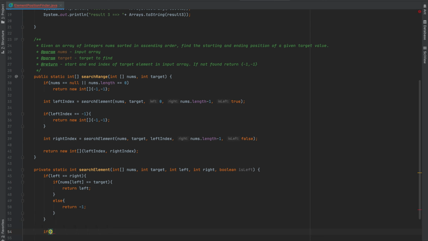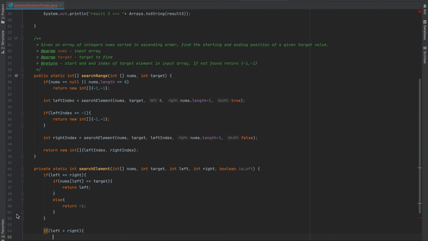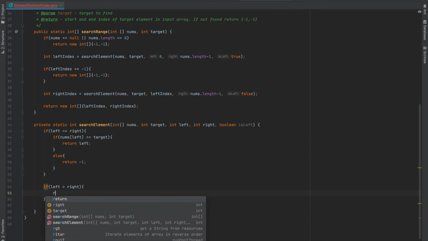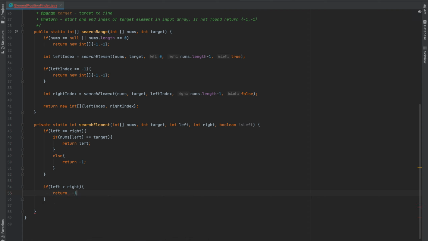The other condition that we have to check for is if your left is greater than right. If you are wondering in which case this condition can occur, then you should definitely check out my first video on binary search. There I have explained it in detail. So if left is greater than right, this means this is an invalid case, right? Your subarray is not valid. In that case I'll simply return -1.